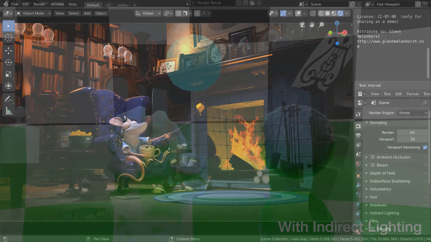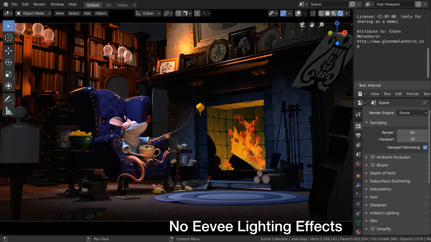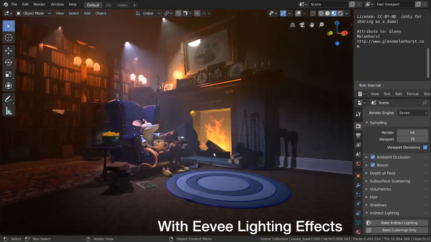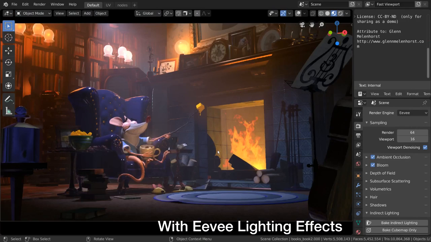As you can see, Eevee's real-time lighting settings can make big differences in how your scene looks in Final Render. I hope this video helps you get started enough to allow you to experiment further for your own projects.